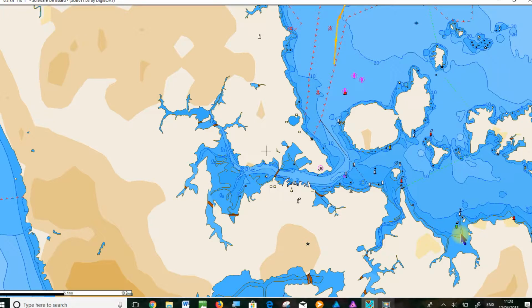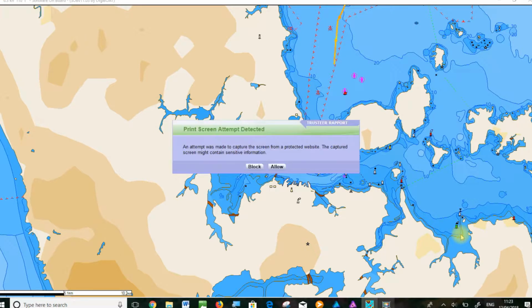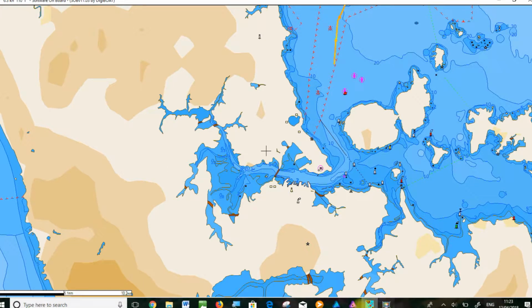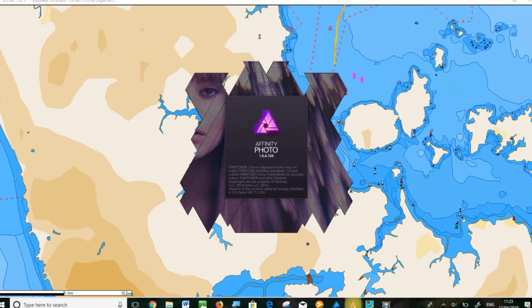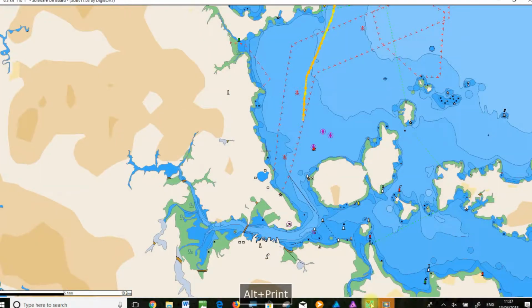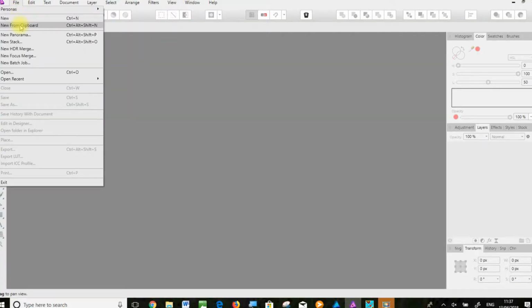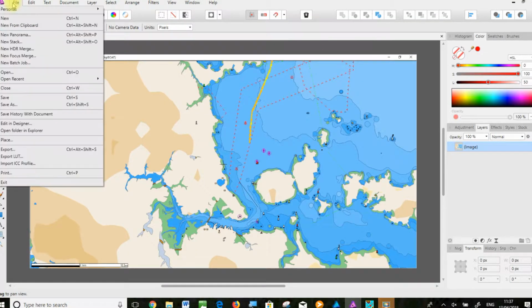On the PC, the command is Alt plus print screen to copy the screen image onto your clipboard. Sometimes you'll get a warning message, which is just your security system checking you are not being hacked. The image is now on your clipboard, and we switch to your image processor, Affinity Photo in my case, and select New from Clipboard. There is no need to edit the image, though with other panorama software it may be necessary to crop the bands from top and bottom.